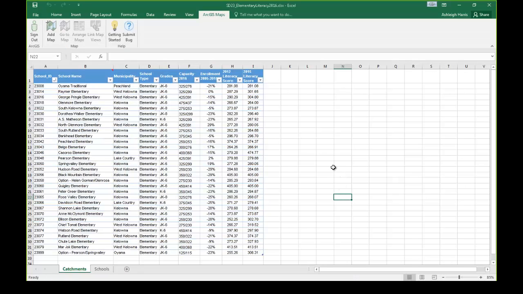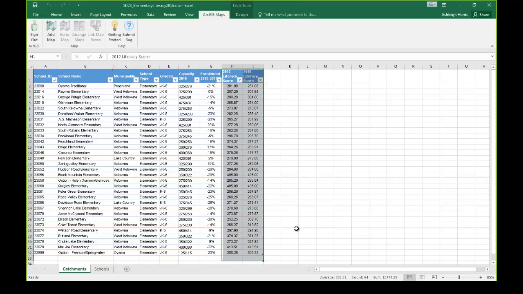So here I have a spreadsheet, and it has school name, elementary schools, school type, some school information, but I also have here some mocked up data for literacy scores. And these are from 2000, I've defined these as 2000 literacy score and a 2015.